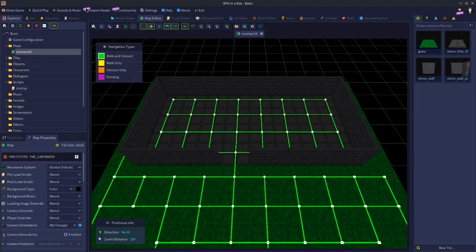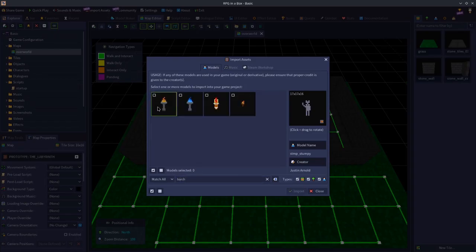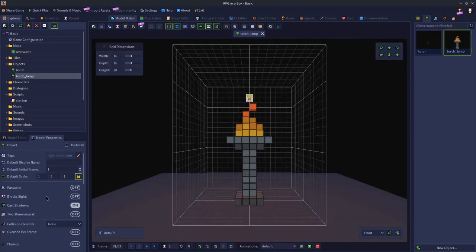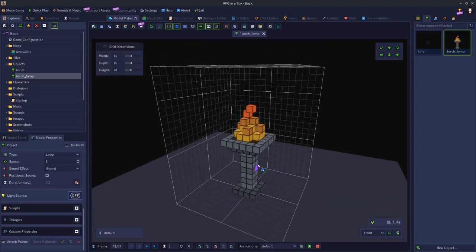Okay, we'll go to the asset library and we'll import a torch object. Let's import this one here. This will import with a light source already enabled. So what I'm going to do is just temporarily disable it. So we'll scroll down and we'll turn that off.